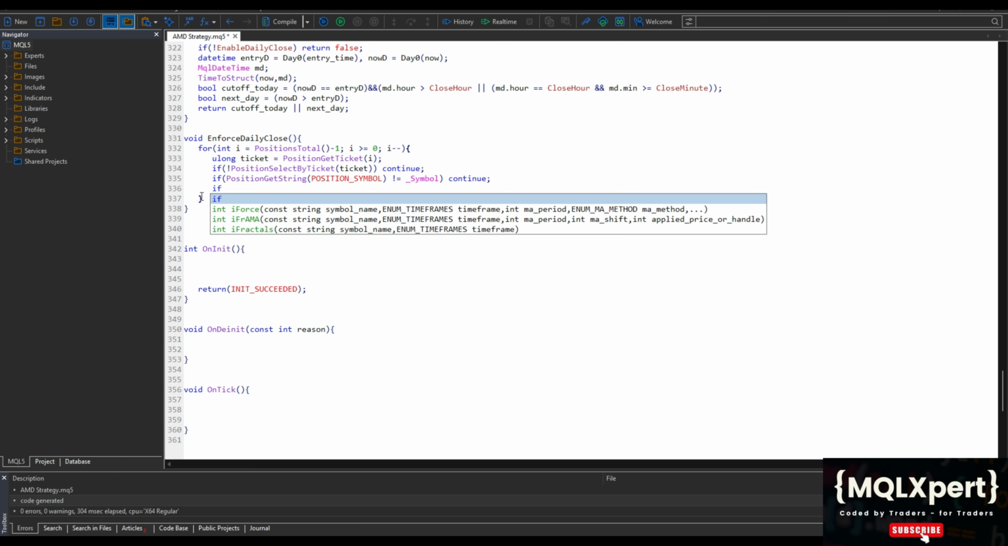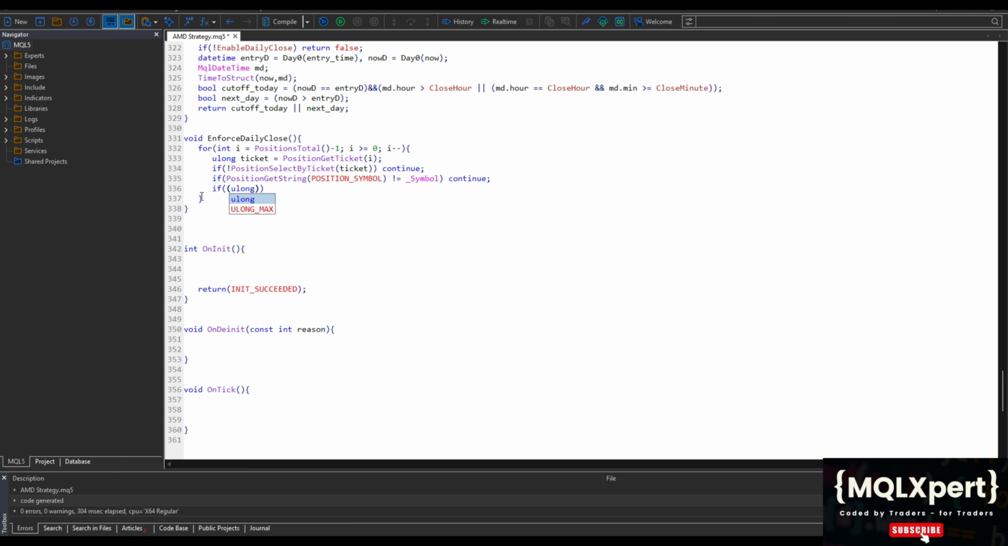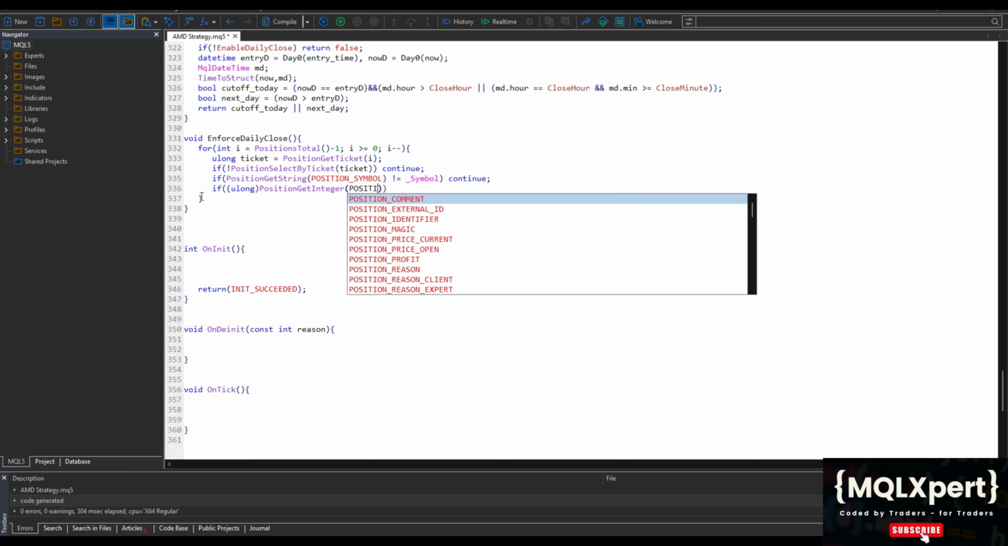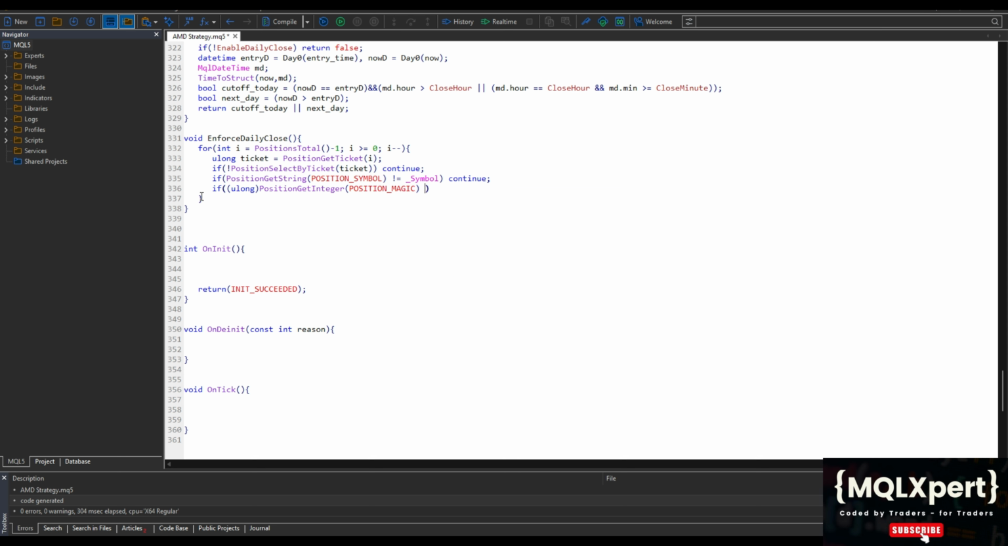And next we make sure the position belongs to this EA by checking the magic number. If it doesn't match, then we skip it. This means that it won't close any trades from your other EA at their close time.